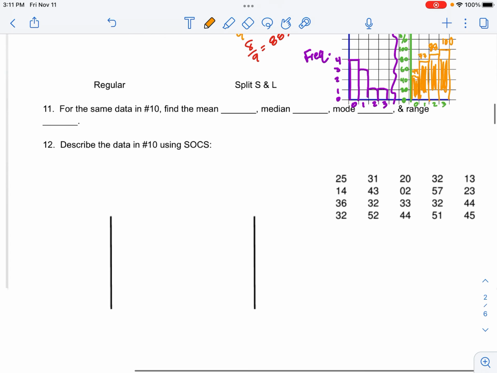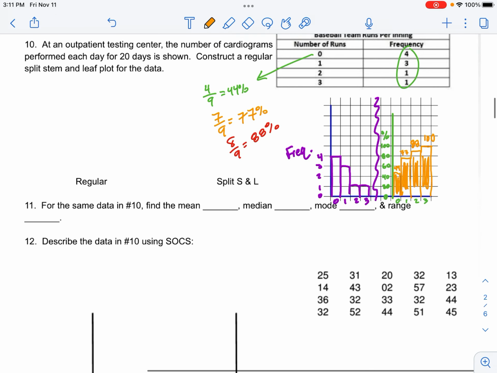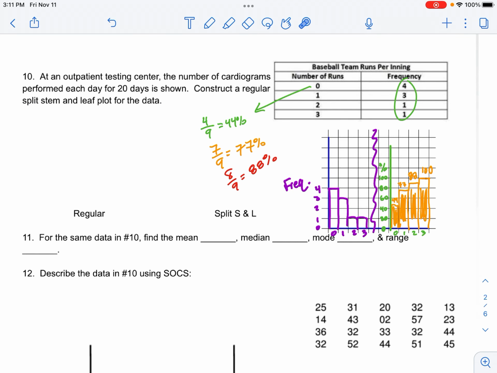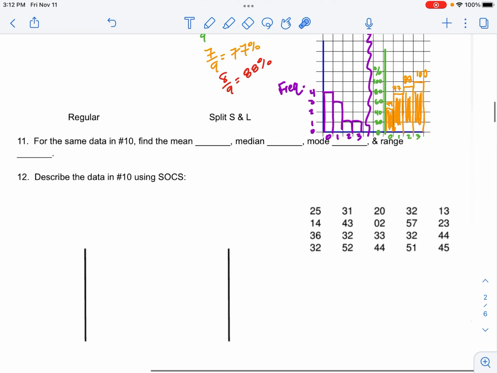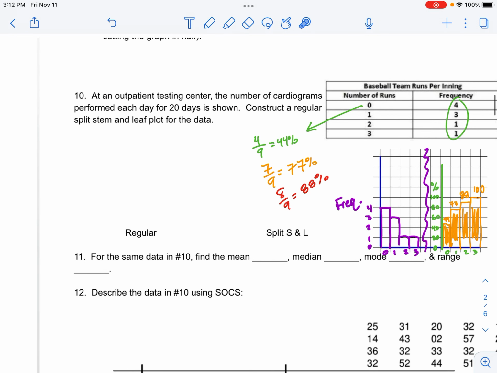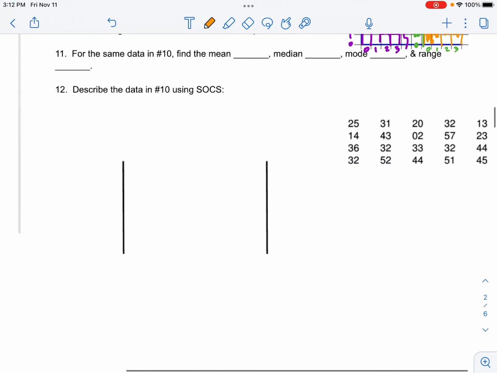Now, oh man, this got all messed up. Number 10 is we're going to take the data shown and construct a regular stem and leaf plot. This is the data down here. I'm sorry, it's all over the place. We're not going to do the split stem and leaf plot, okay? We're just going to do the regular.